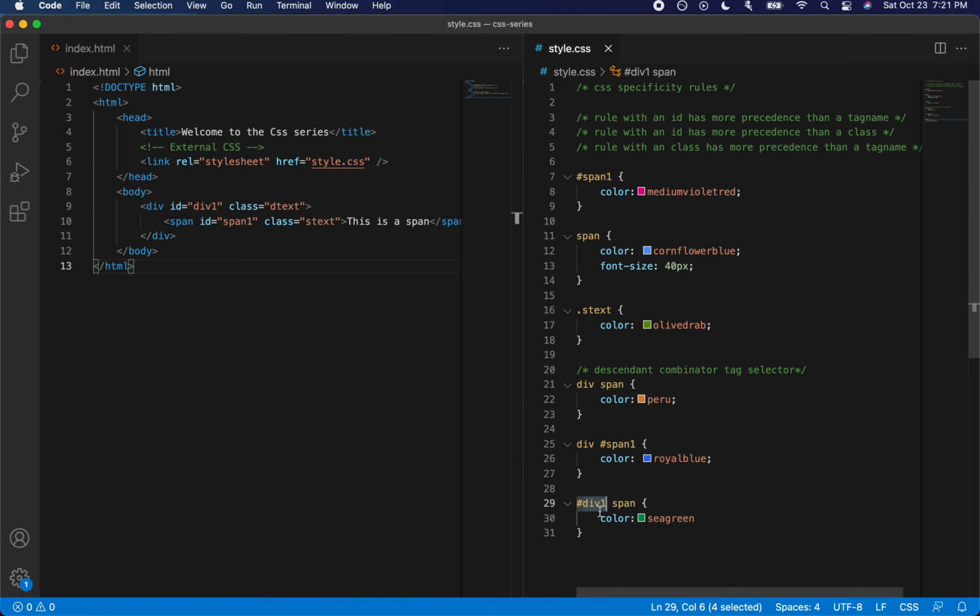So as we go up the chain, up the parent levels, whatever has the highest specificity will take the higher precedence, meaning div1 has higher precedence than div. The hash div1 has higher precedence than div. That's why the browser is going to apply this rule to the span.